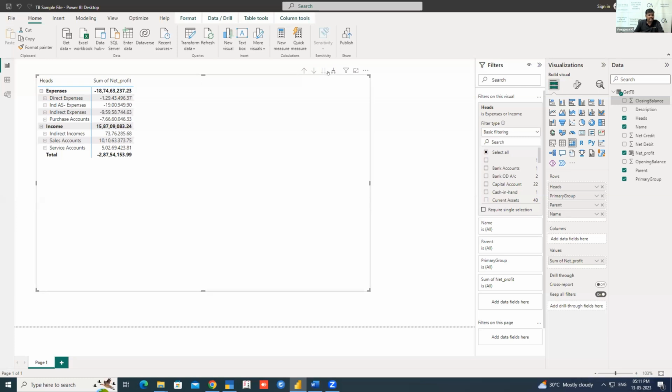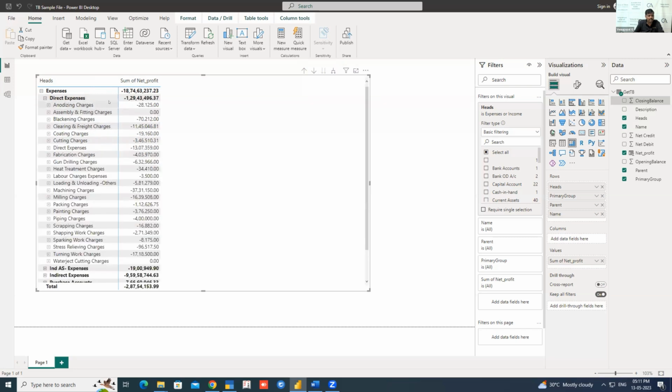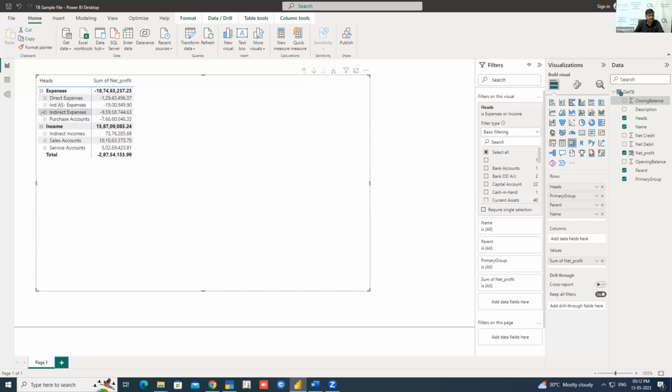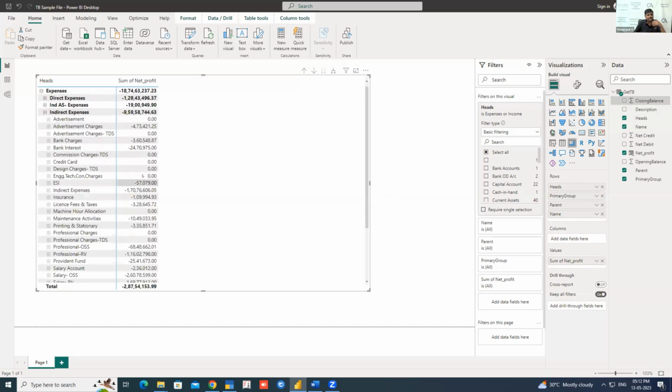So here you can quickly see that an income and expenditure has automatically been created. So I have a revenue of 15 crores and expenditure of 18 crores, which has already been set. And if you want to explain more, you can drill down each of the items just to get an understanding of where the expenditure is being set. This is simple like your Excel file.